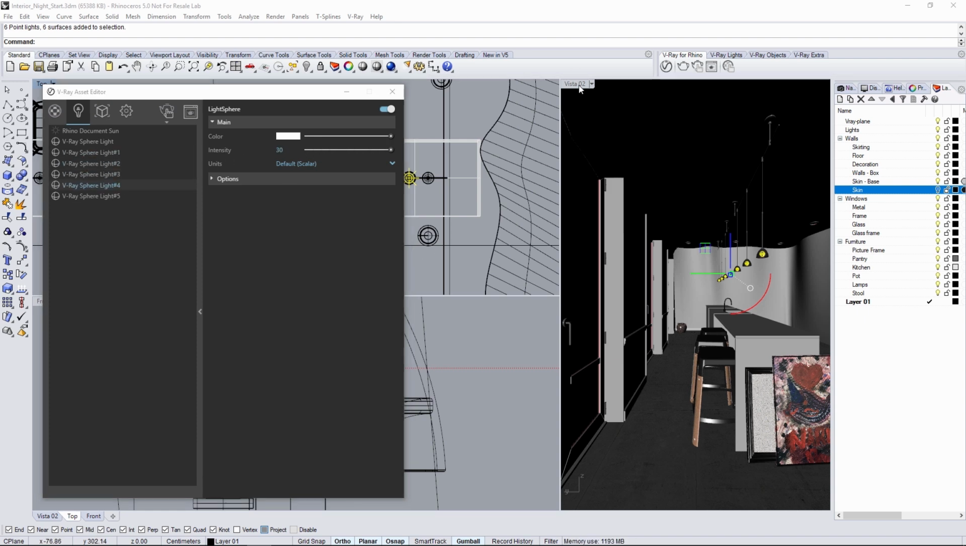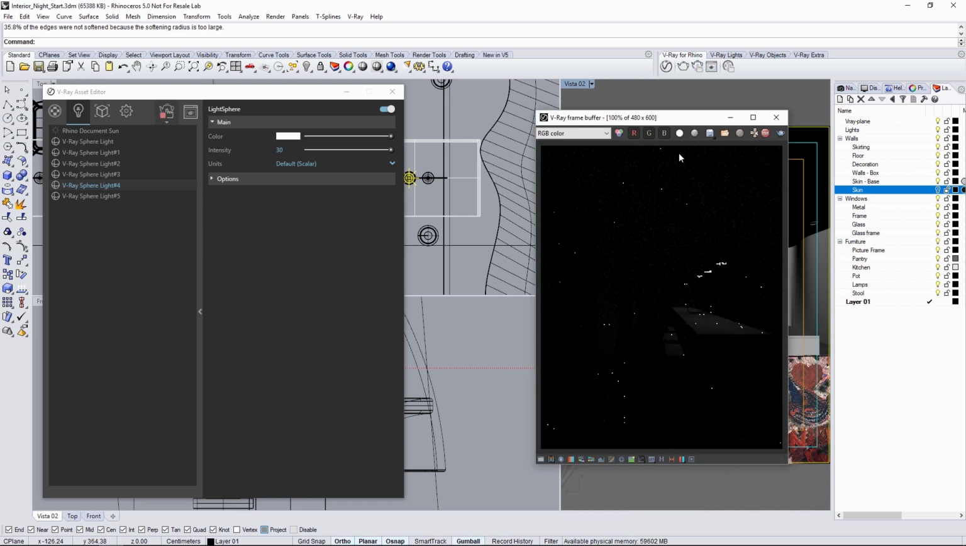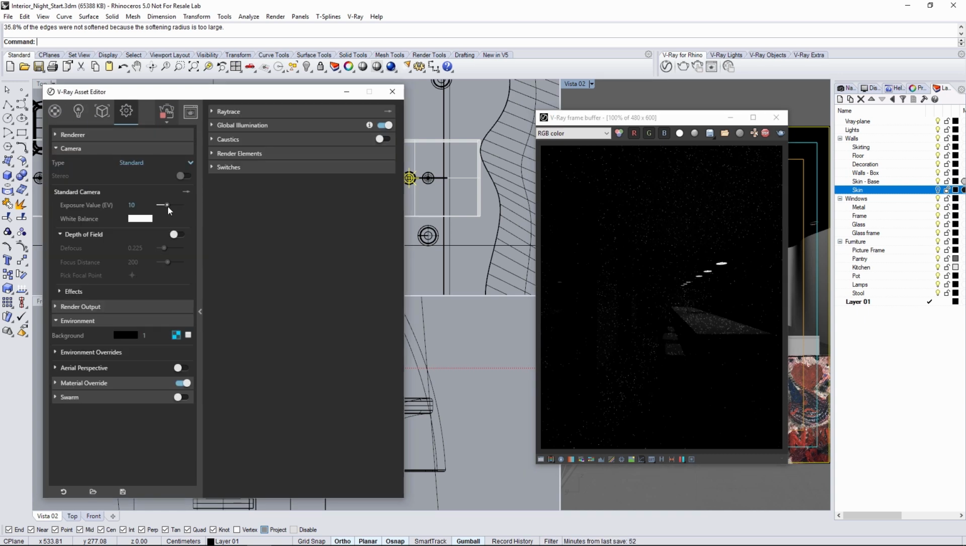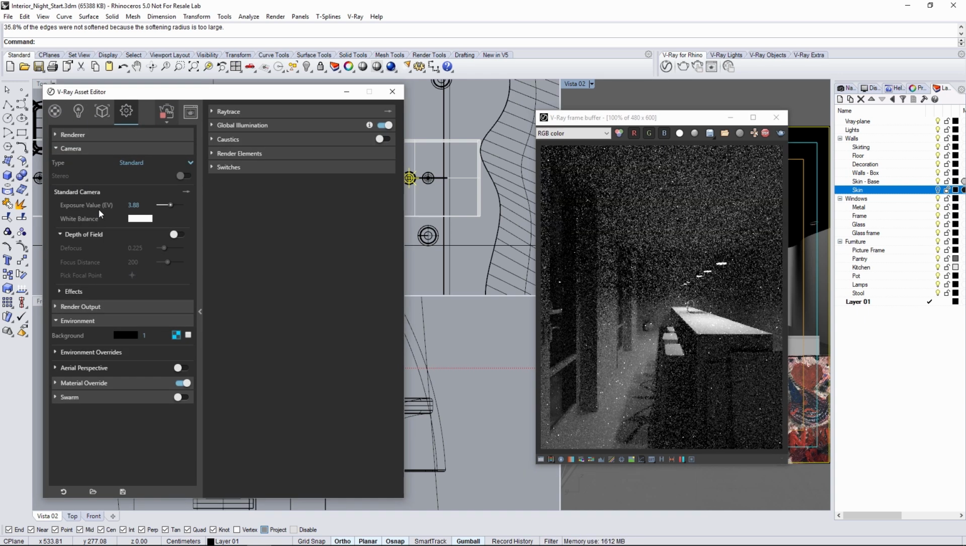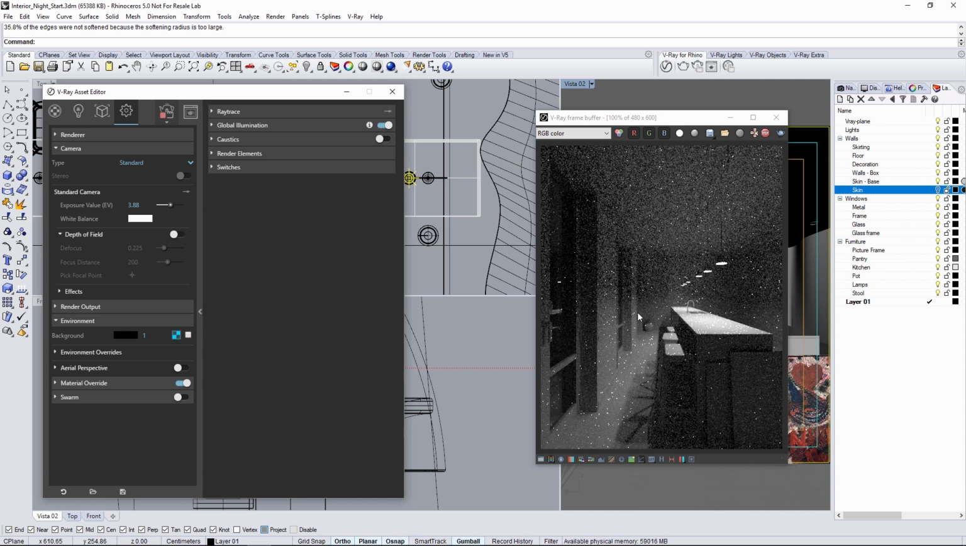Click the interactive render icon to start a test render. These sphere lights are beginning to light the scene. In the Settings tab, under the Camera Rollout, lower the exposure value to brighten the image. I'll leave mine at just under 4 for now. Let's add lights to the recessed cans now.